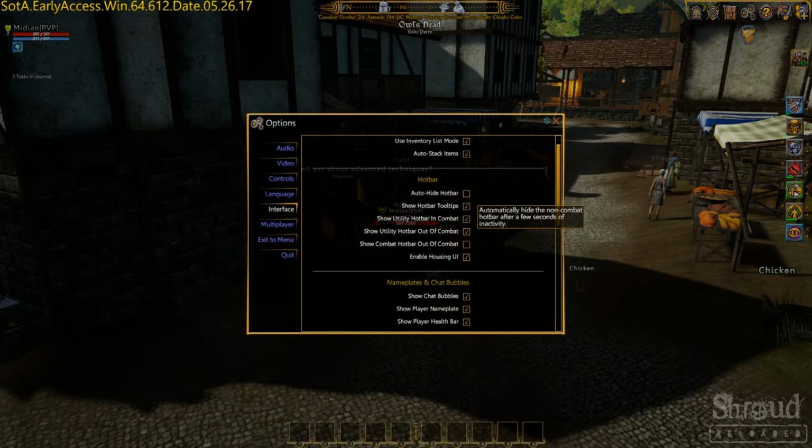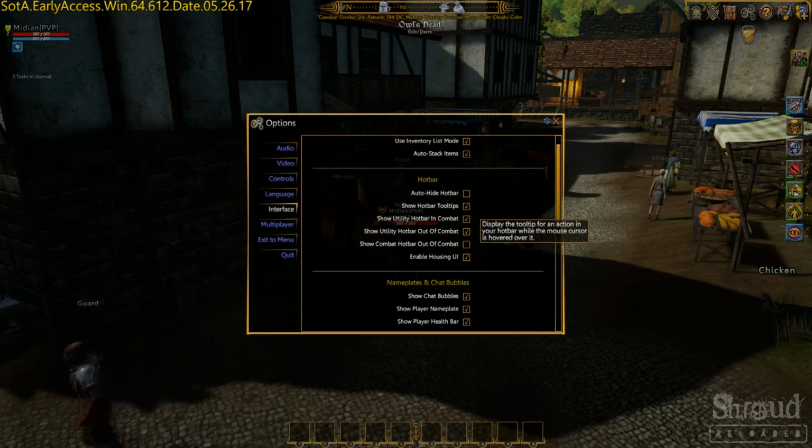Show hotbar tooltips. If you hover over a glyph, it will show a tooltip of what that glyph does. Personally, I don't like seeing that. I turn it off because I think it interferes with the game.